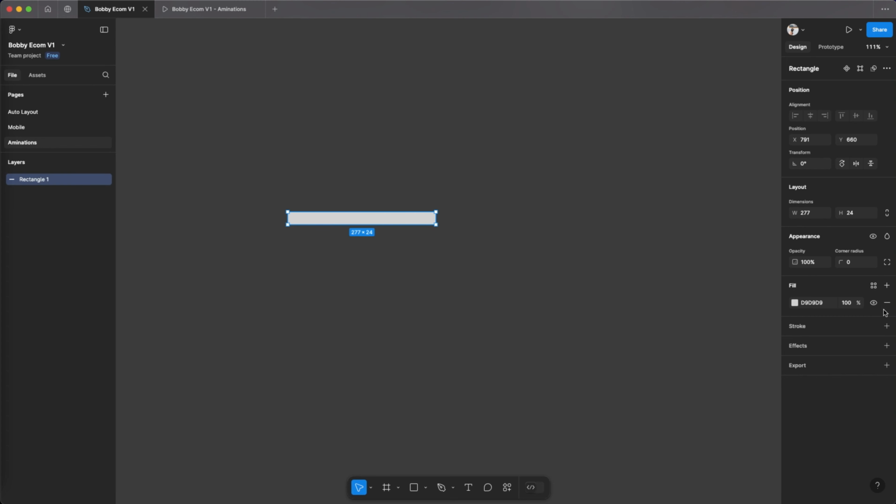Next, let's give it a stroke. Change the stroke position to outside and increase the width to 2. I'll also change the color to this nice purple. Remove the fill. Add some rounded corners. I'll set the value to 100.